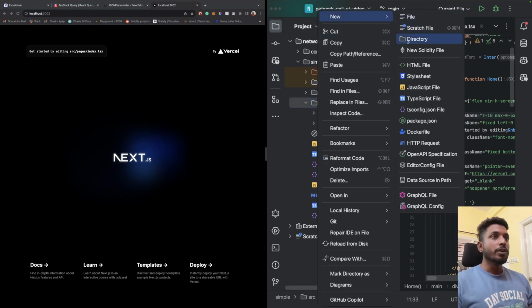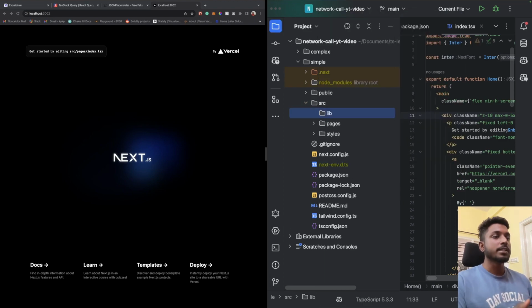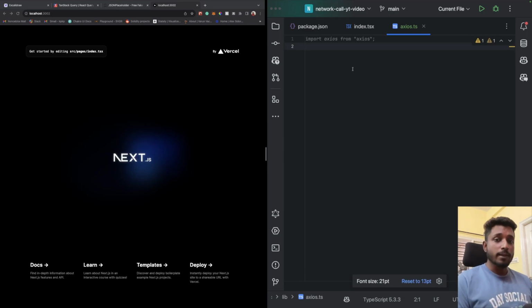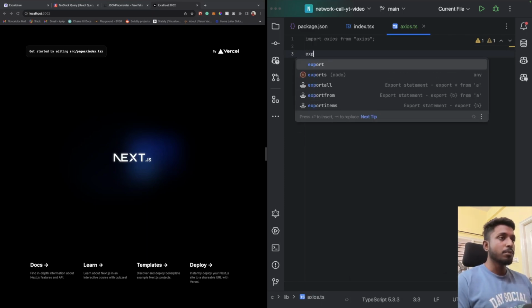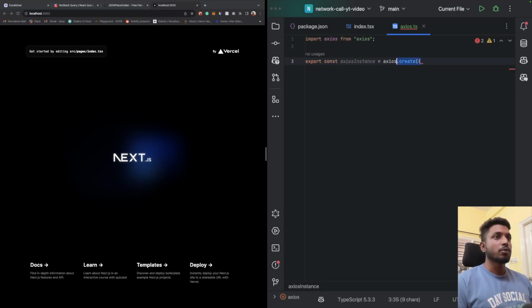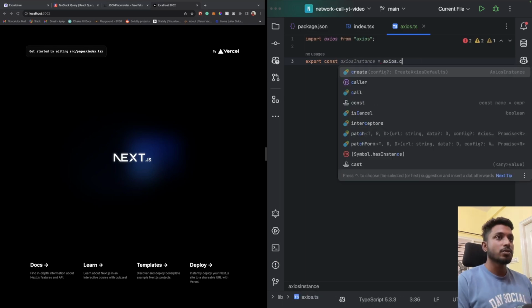So we'll create a new folder here. We'll create a new folder called lib. Okay, lib stands for library, and we'll create a new file. Okay, we'll call it axios.ts. Okay, I'm going to just say add, and we'll import Axios here, Axios from Axios. So we'll import Axios from Axios, and then what we'll do is we'll export const axiosInstance, and we'll use axios.create.